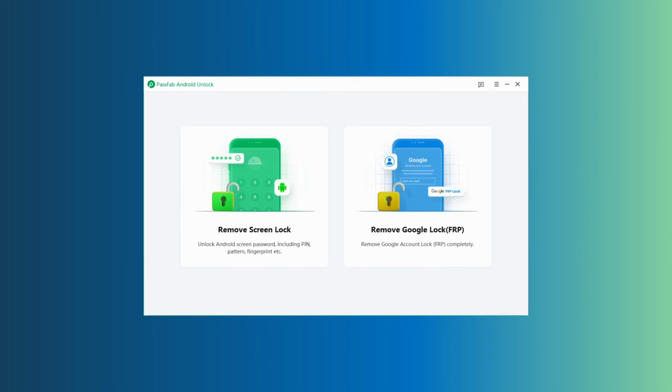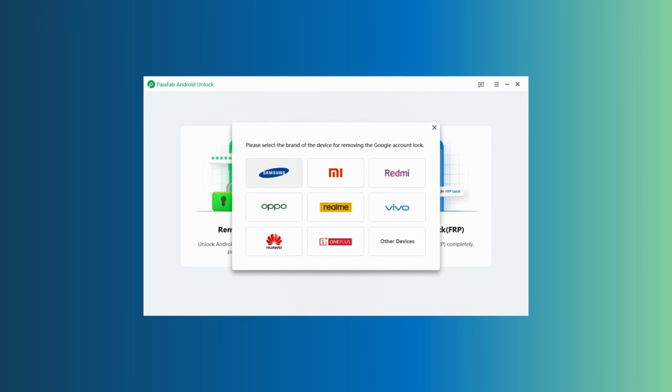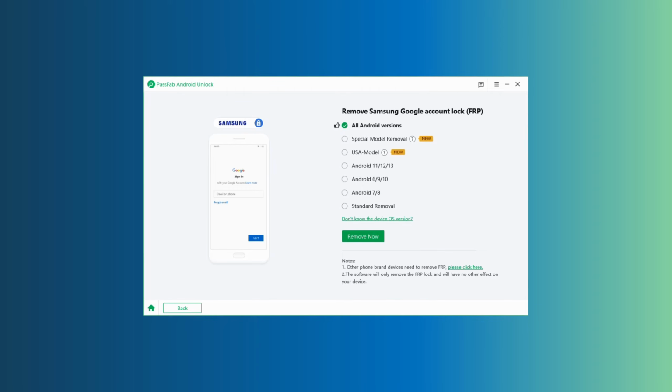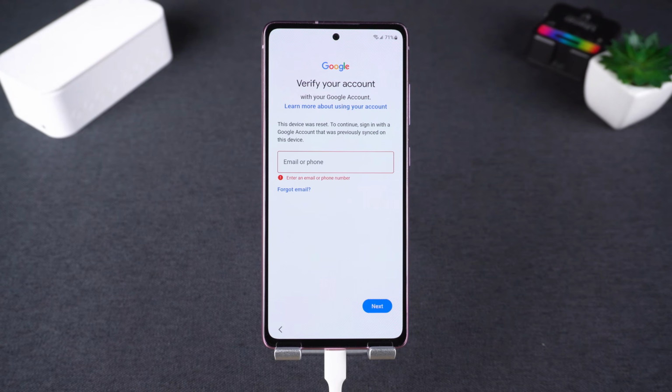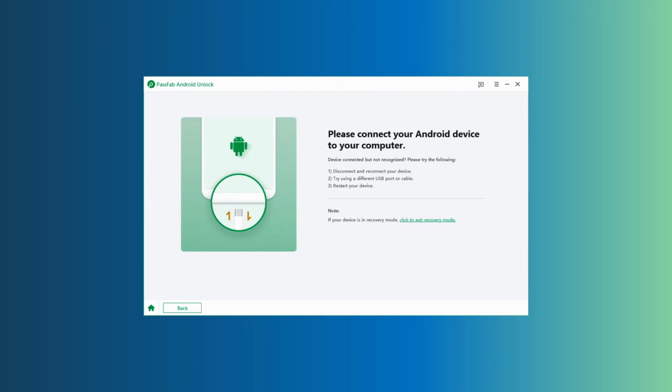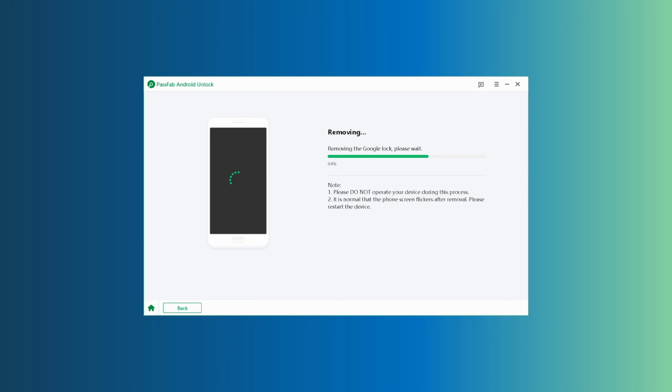Launch the software, and you'll see the main interface. Select Remove Google FRP, choose your phone model, Samsung, and then select the Android version. If you're not sure about the Android version, just click the option to find out. Click Remove Now, connect your phone with a USB cable, and the software will detect it. The Google FRP removal process will begin.